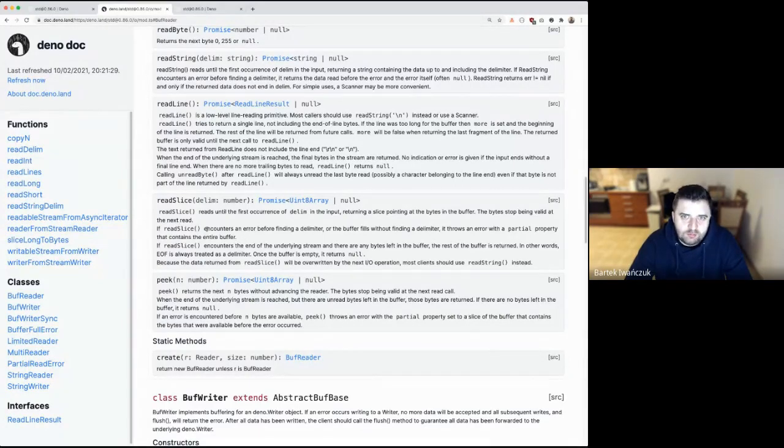So again, the same error type that is used in other APIs. If readSlice encounters the end of the underlying stream and there are no bytes left in the buffer, the rest of the buffer is returned. In other words, EOF is always treated as a delimiter. Once the buffer is empty, it returns null. Because the data returned from readSlice will be overwritten by the next I/O operation, most clients should use readString instead. Sounds fair? So this is essentially a lower level compared to readString.